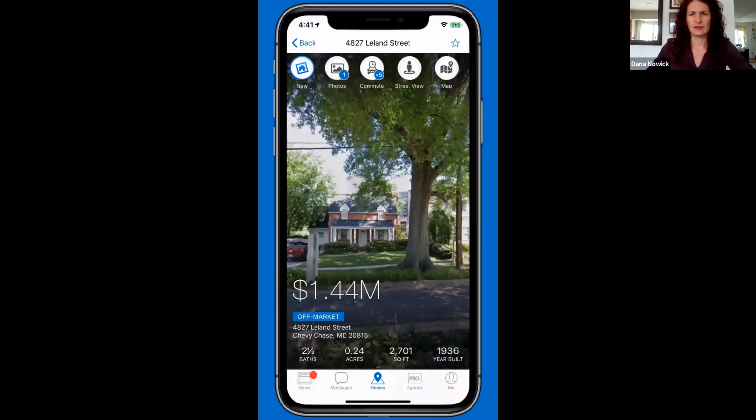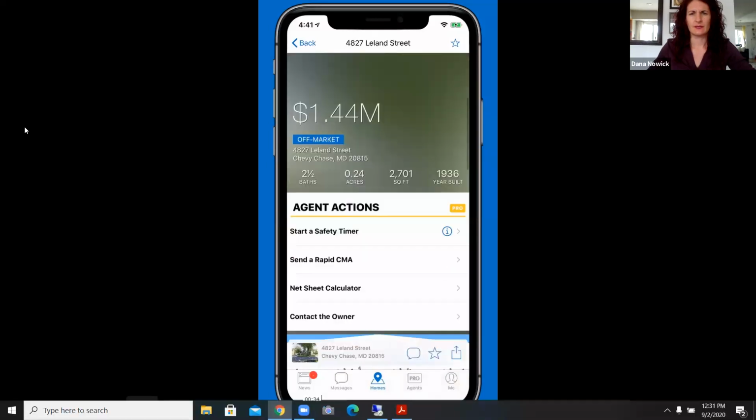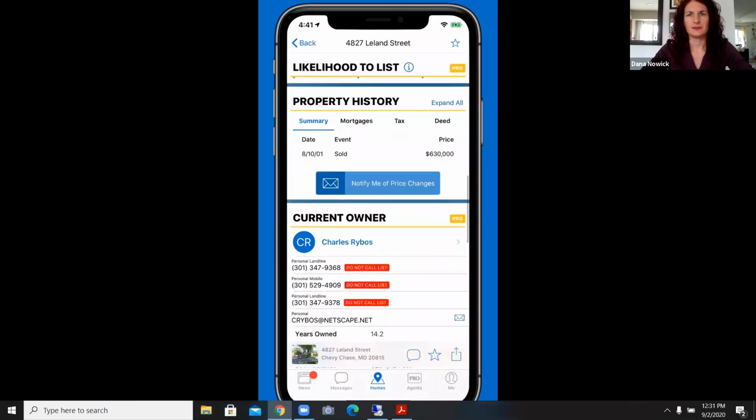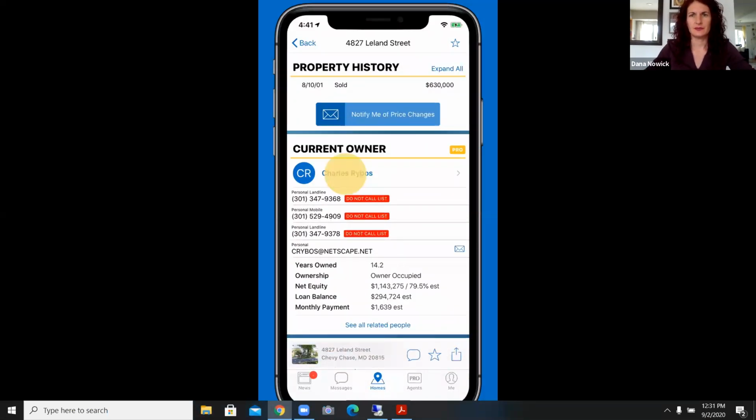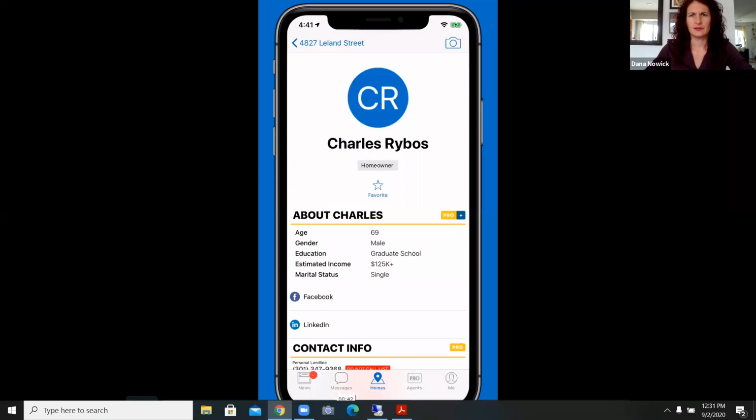Once on the property record, scroll to the current owner or related people portion. I'm going to select the current owner. This will provide information to the current owner and any former occupants or owners available through public record. When you've selected the homeowner, HomeSnap will distinguish this person is in fact the homeowner. Agents who have upgraded to Pro Plus, denoted by the Pro Plus symbol, will be able to get additional information such as demographics, age, gender, education, estimated income, marital status are a few options you may see. Additionally, if we've identified any social media presence, this will be found here as well.